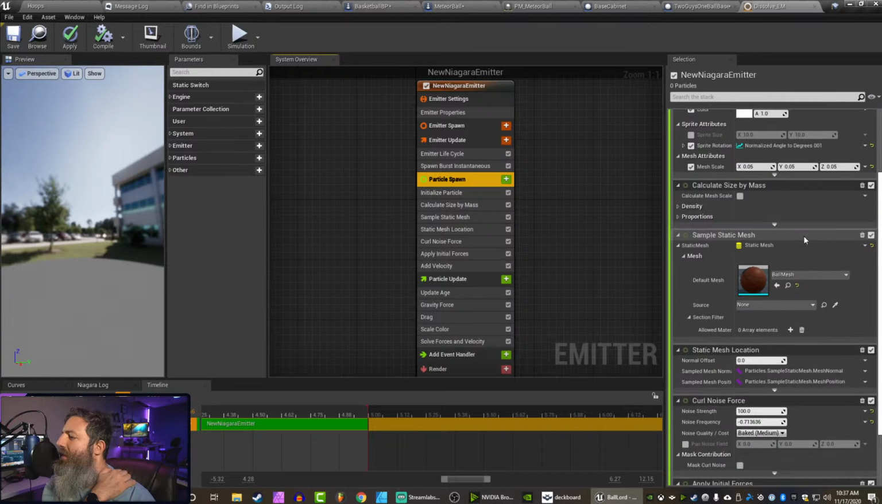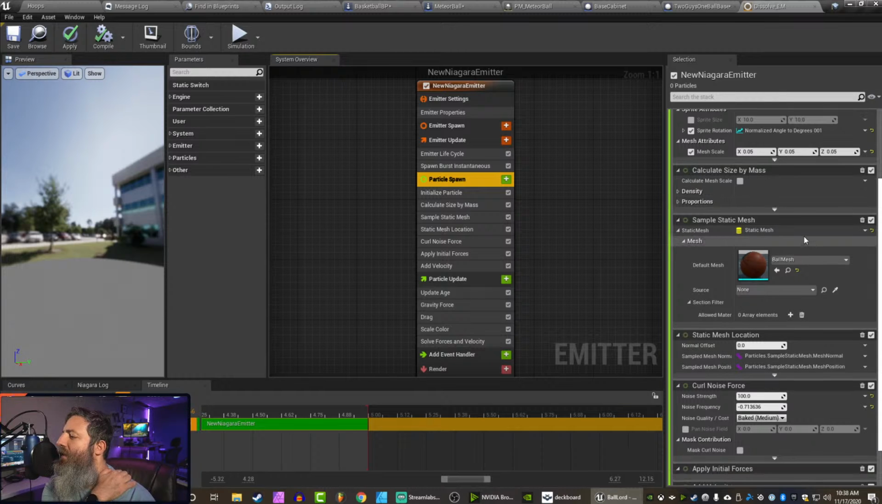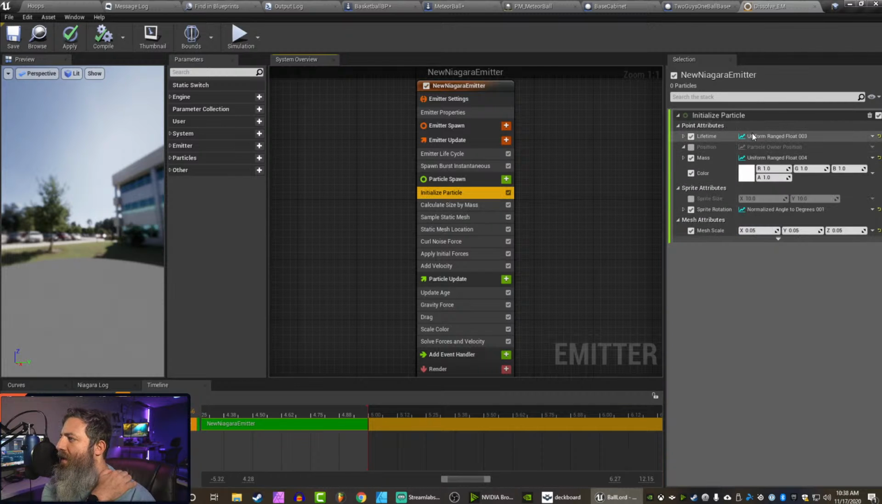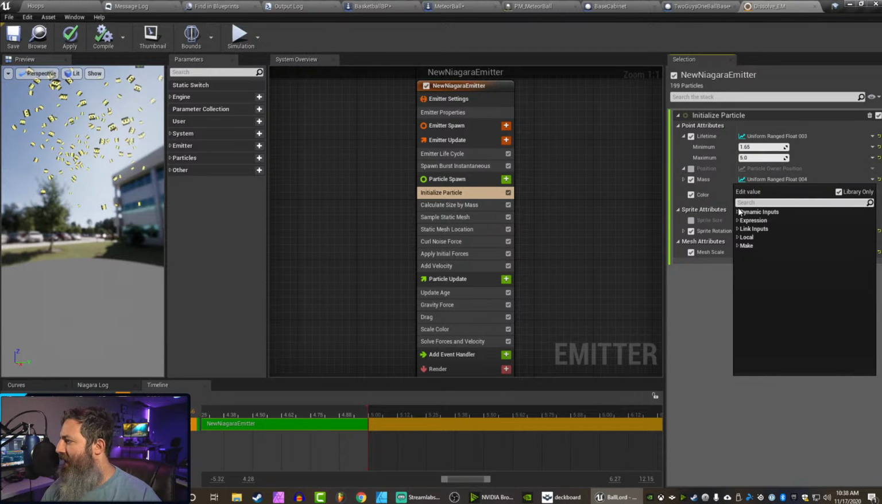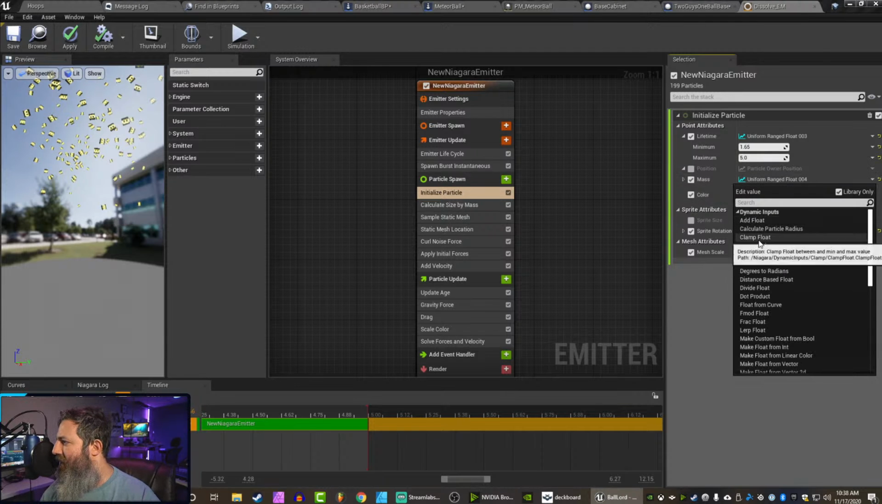Why are the particles dying so quickly? Oh, lifetime. Expand this. So maximum is going to be 5 seconds. Minimum is going to be, okay, let's leave it like that. And the color is going to change through time. So can we make this a color curve?